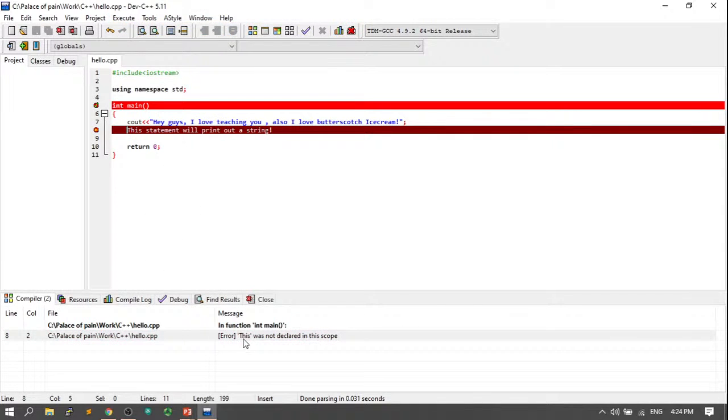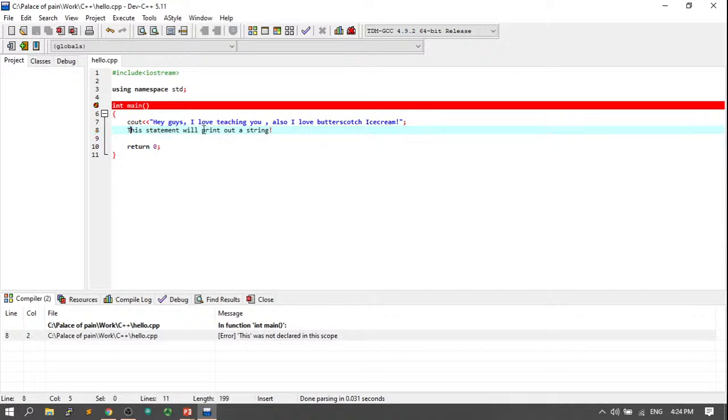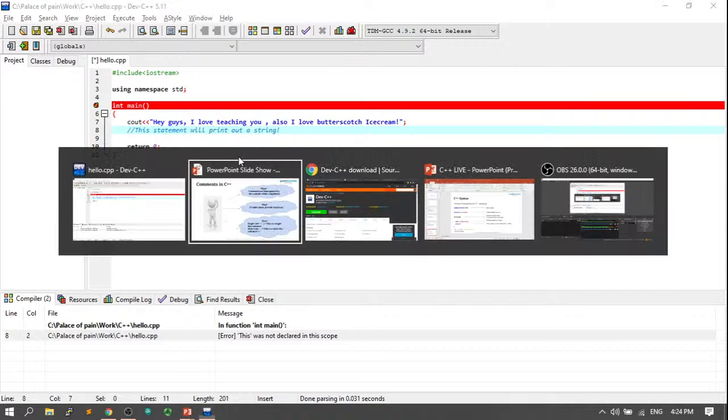See, when I compiled it, it says this was not declared in the scope. So it thinks that this is a variable, but this is not a variable at all. The compiler doesn't really understand what this is. It will do its best, but it won't understand. So we will just put in the comment over here.